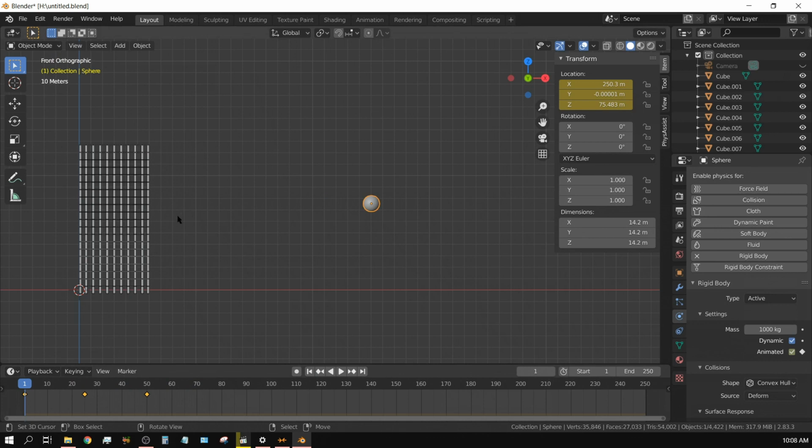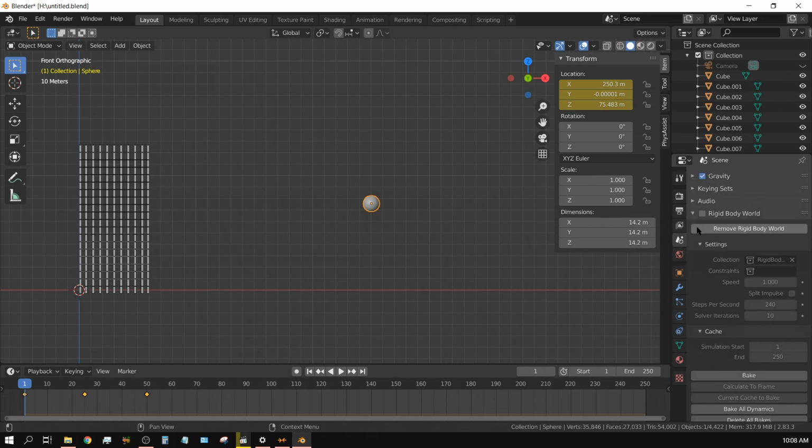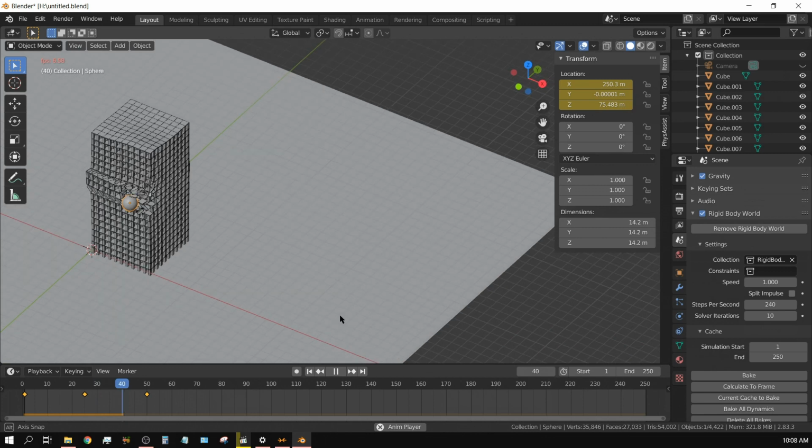Oh, well, now that confused me there for a second, but then I remembered. Remember, I asked you to turn off the rigid body world. Now it will work once I turn the rigid body world back on. That was an old person moment right there. Let me go ahead and press play once more. Alright, there we go.